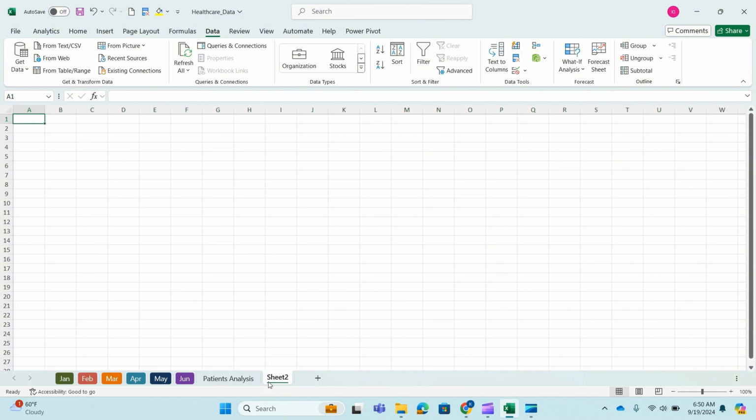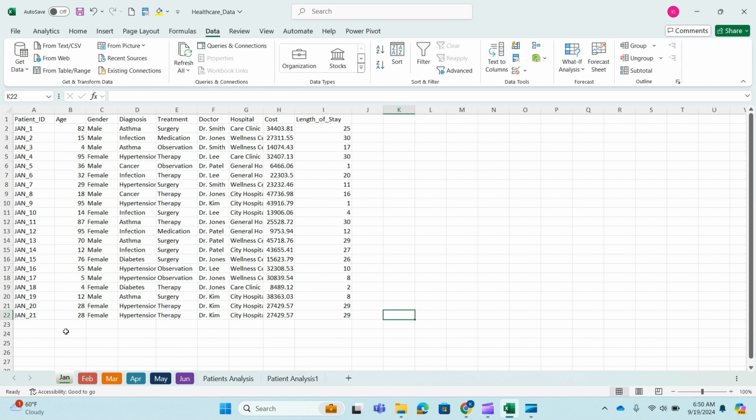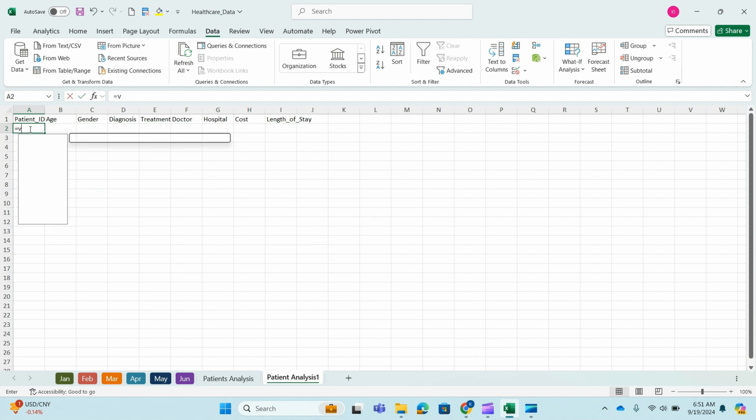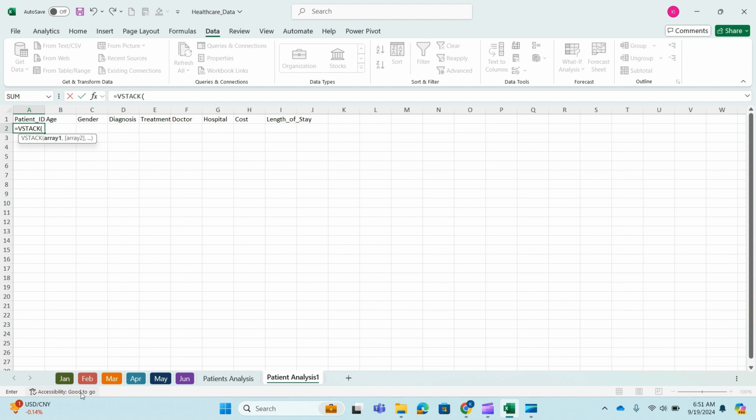I'm going to create a new sheet. I'll name it accordingly, Patient Analysis 1. Remember, you don't need to do all of them. All you need to do is to follow the standard practice. But instead of starting my VSTACK from this point, I will first of all create a static header. So I will create my static fields and I'm happy with this. Now that means I don't need to repeat this static field. So next I'll start from row 2. Good. So let's go in and bring our VSTACK function. Then go to January.